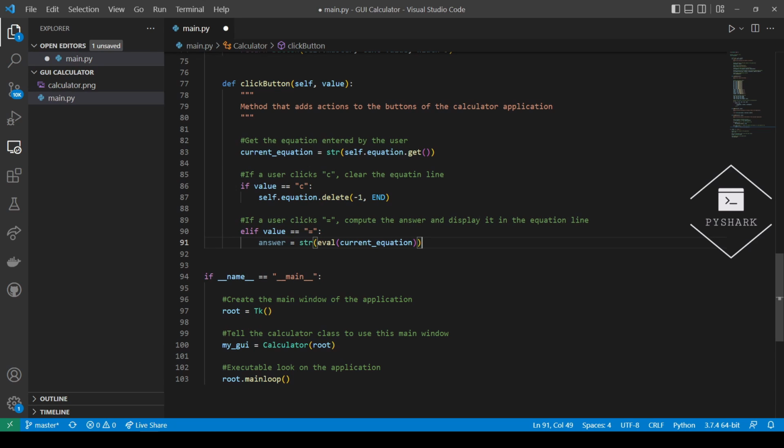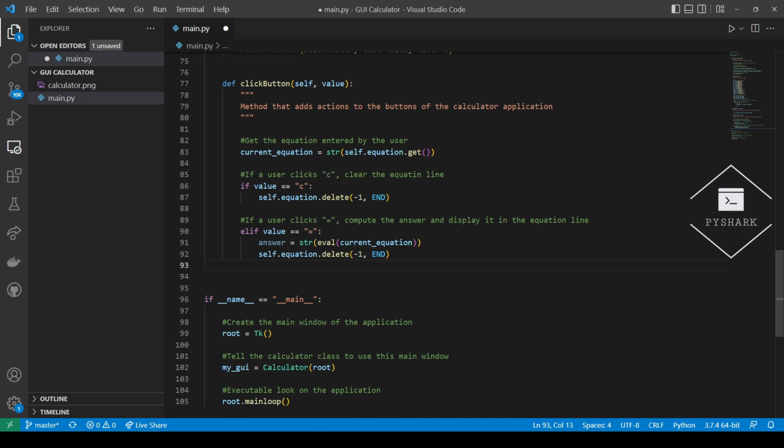Next, we will delete the current text from the equation line using the delete method of a Tkinter entry class, so we can insert and display the answer. And finally, we will insert the answer into the equation line using insert method of a Tkinter entry class.